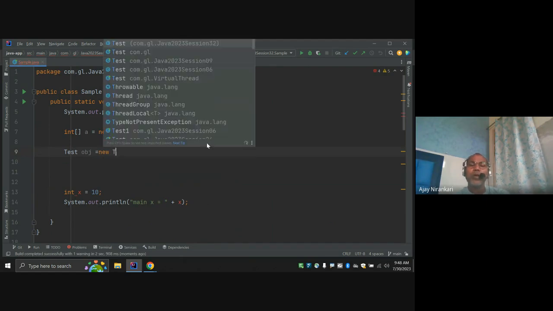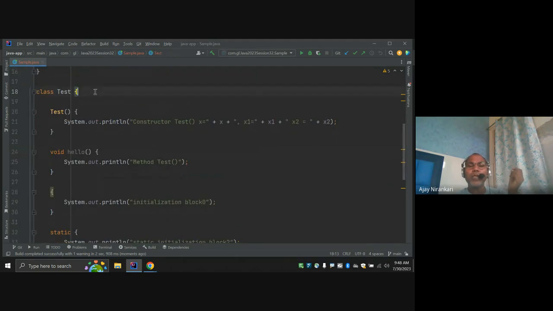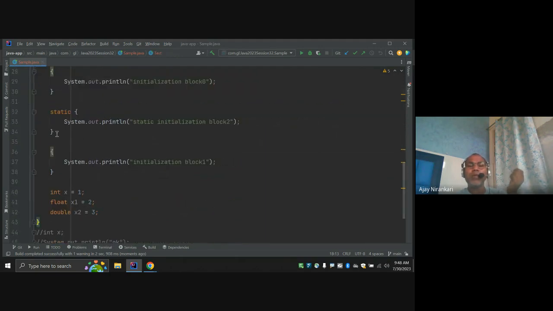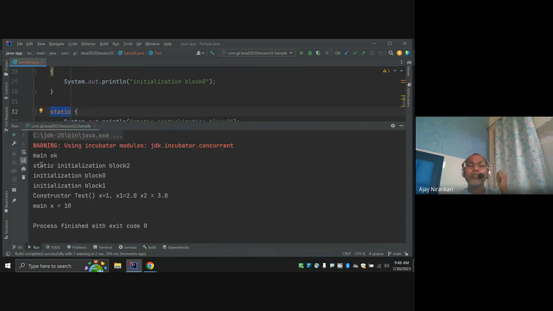Okay, note that whenever in a test class you are writing multiple blocks, if you mark one as static, it always gets first priority. The static block always goes first, and it runs only one time. Static means just only one.